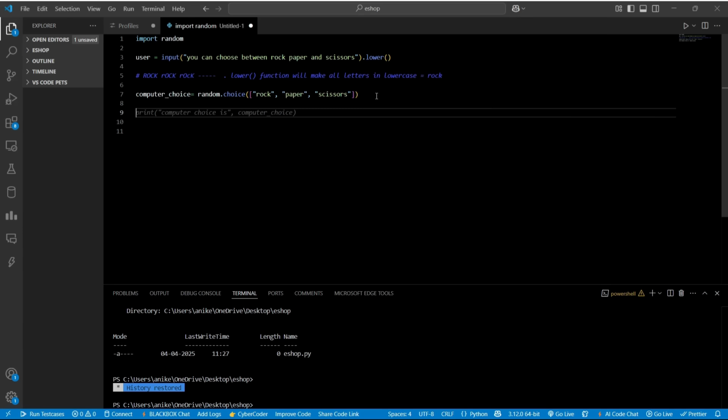Okay, so we have used one of the functions as well. Right now we have understood some basic concepts such as the library. We have imported the random library. We have created a variable user. We have taken an input from the user as well, and we have used the lower function, which is again an inbuilt function, and we have used the random dot choice inbuilt function, and computer choice is again a variable. So we are clear with the basic concepts such as variables, random functions, and libraries.